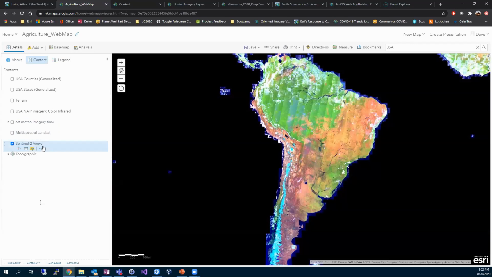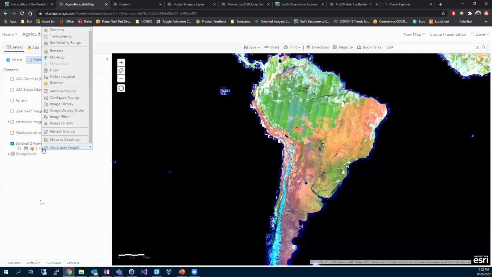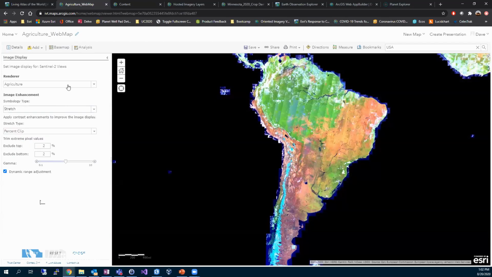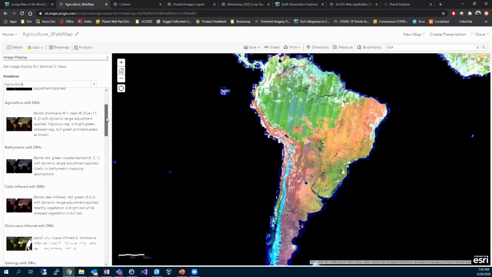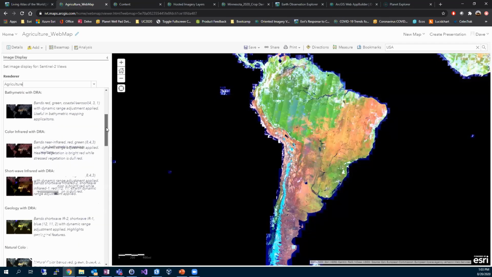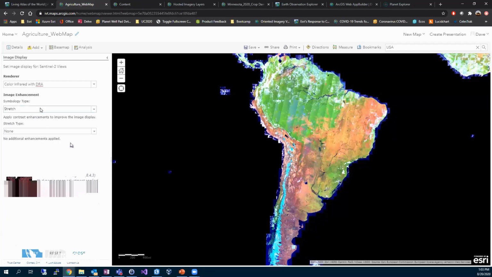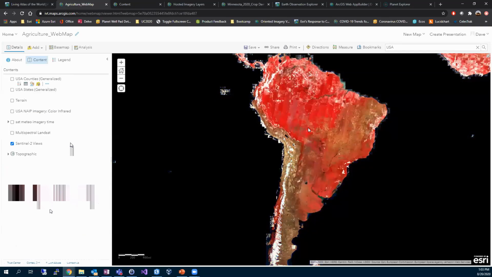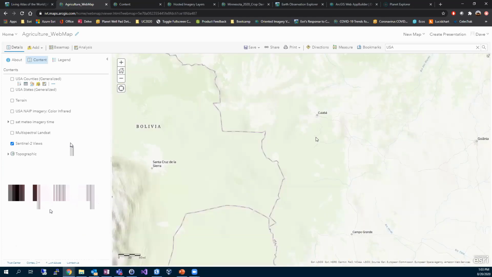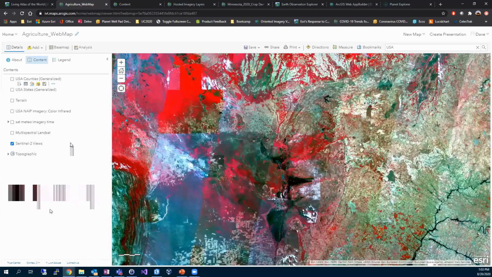One thing that we can do is take advantage of the Sentinel-2 views layer, just change the image display. We can use some of the predefined renderers here as well. If I'm interested not only in this agricultural viewpoint, but maybe just color infrared. We can assign a stretch of different types. I'm going to choose percent clip and do a dynamic range adjustment. So all of this is done on the fly and provides a great deal of content that you can bring into your projects.